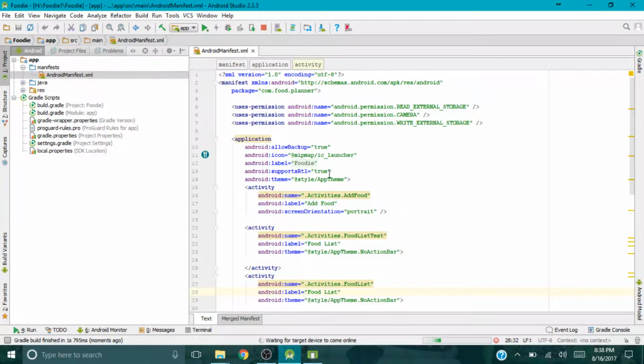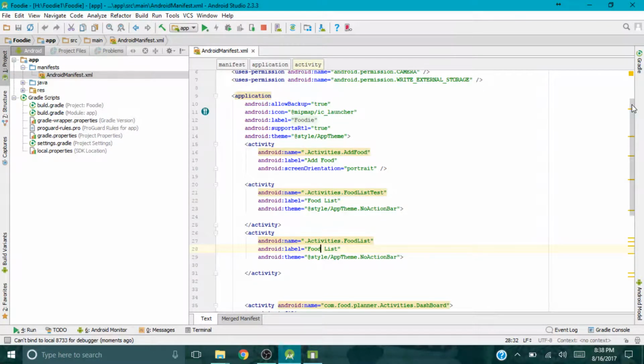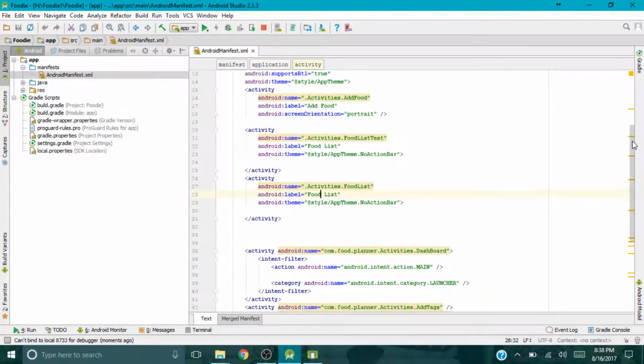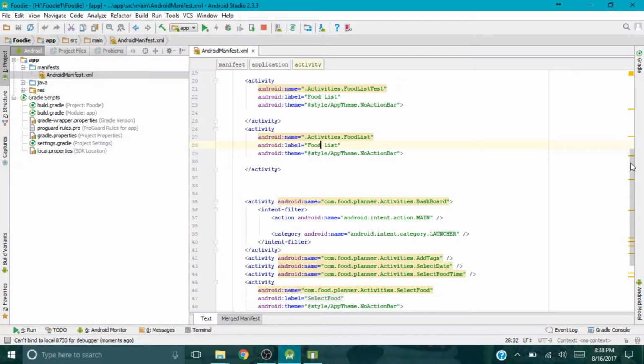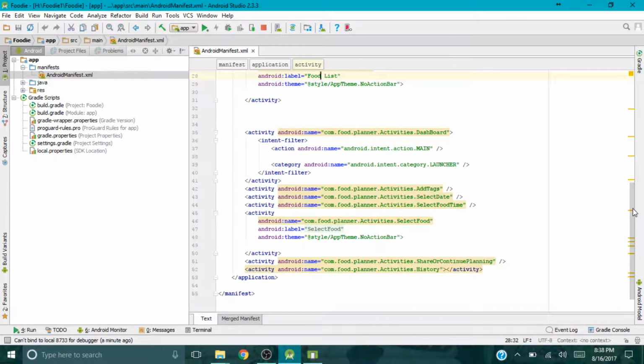After that, we go to our Android manifest XML file. This is my main file. Here, I'm taking permission to access external storage. The external storage is nothing but my phone storage, outside of my database. And I'm asking permission to access the camera from the phone. After that I mention all the activities I used in my program. Here are the activities like add food, food list test, food list, dashboard activity, add tags activity, select date activity, select food time activity, select food activity, and the share or continue planning activity. So these are all the activities I'm using here.